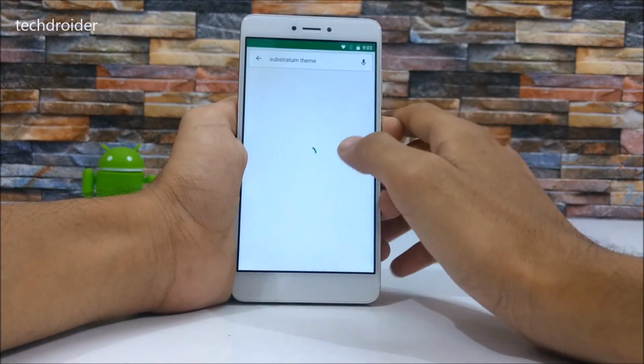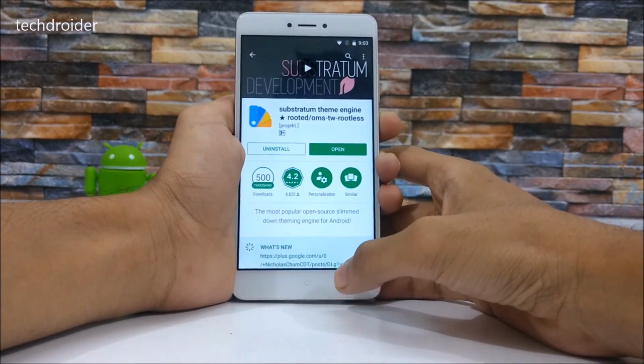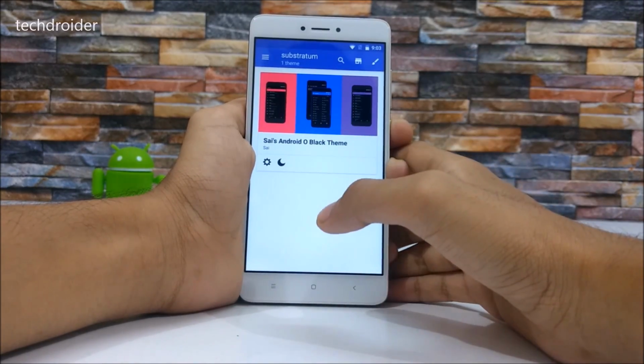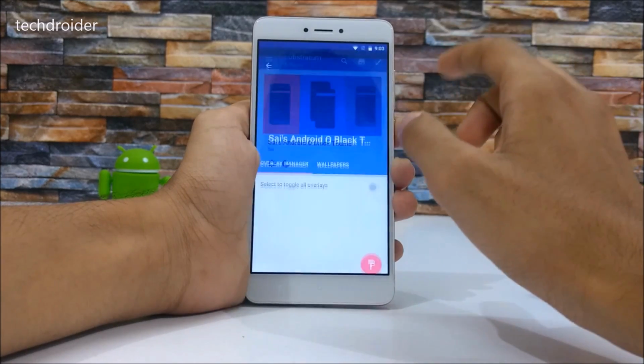All you have to do is just search Substratum and you will get this application, and download this black theme, the Android O black theme. I will give a link below in the description in case you want to download this theme.